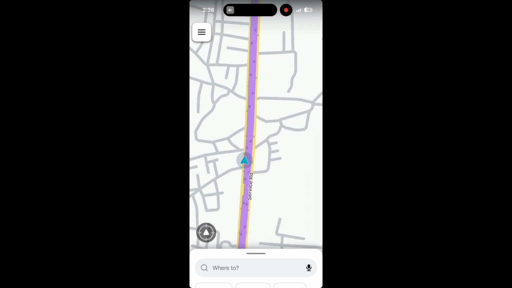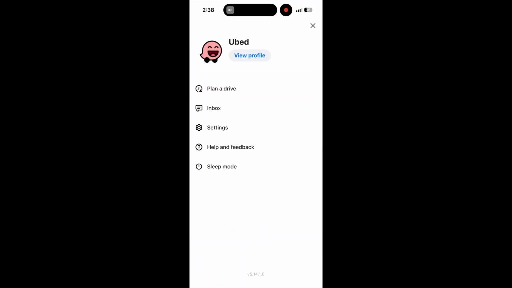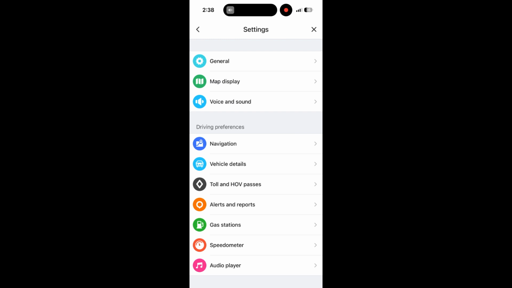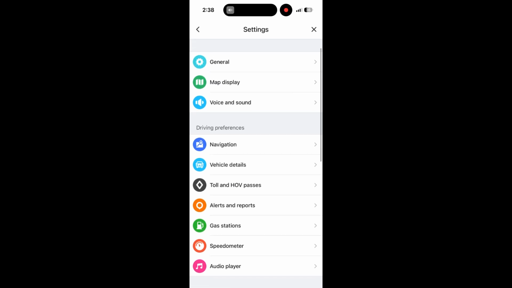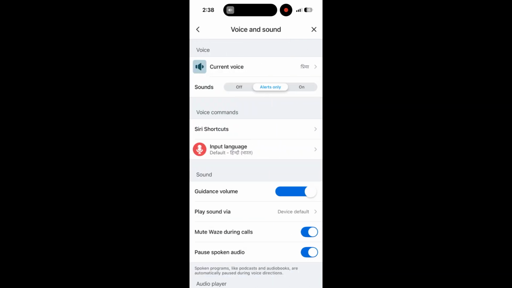First, open the Waze app on your phone. Once the map screen loads, look for the settings icon, which looks like a small gear. Tap on it. Inside Settings, find and tap on Voice and Sound. This is where all audio-related options are located.